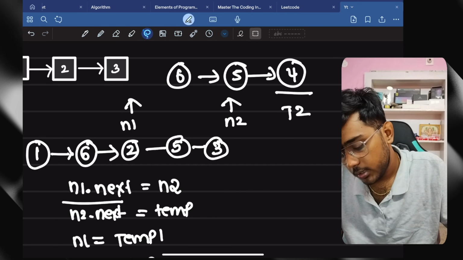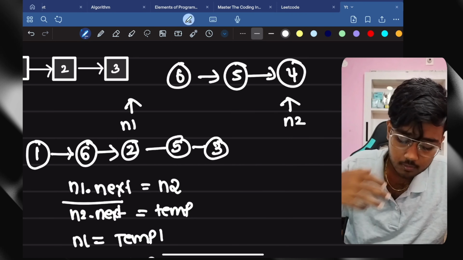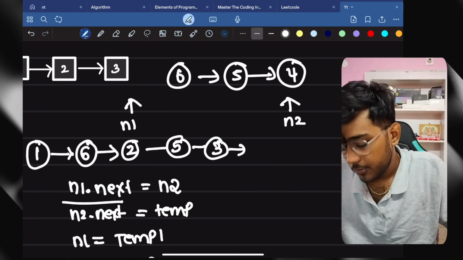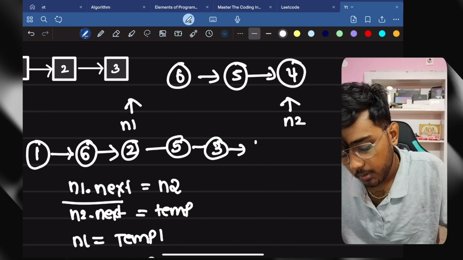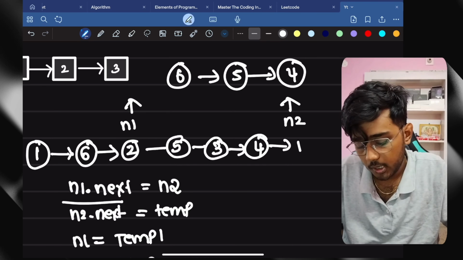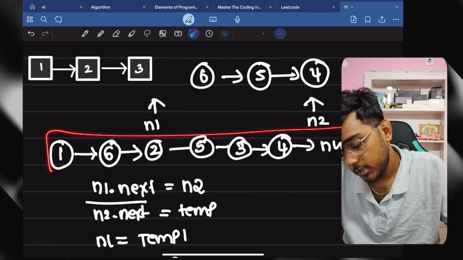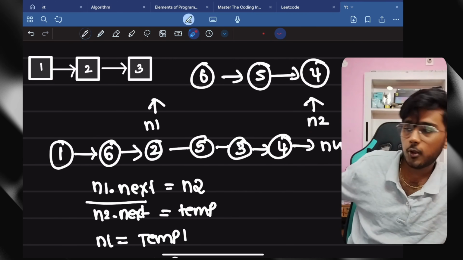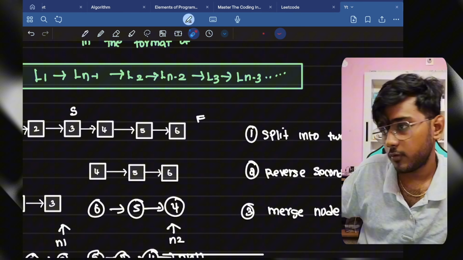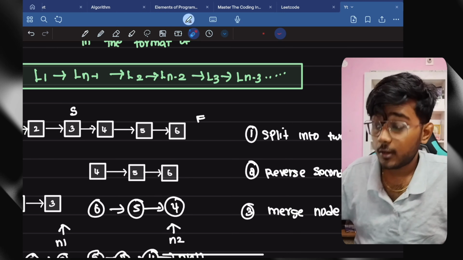It's going to become this side and n2 comes to this side. Now what do we have to do? Just merge it again. n1 dot next is n2, very simple, and n2 is going to be 4, and n2 dot next is going to be empty, which is going to be null. And we obviously end up with the answer, and it's a very simple algorithm. I hope you guys understand this particular thing. Now let's write the pseudocode for this, and then we'll start coding it up, and then I will give the outro and we'll close this video.